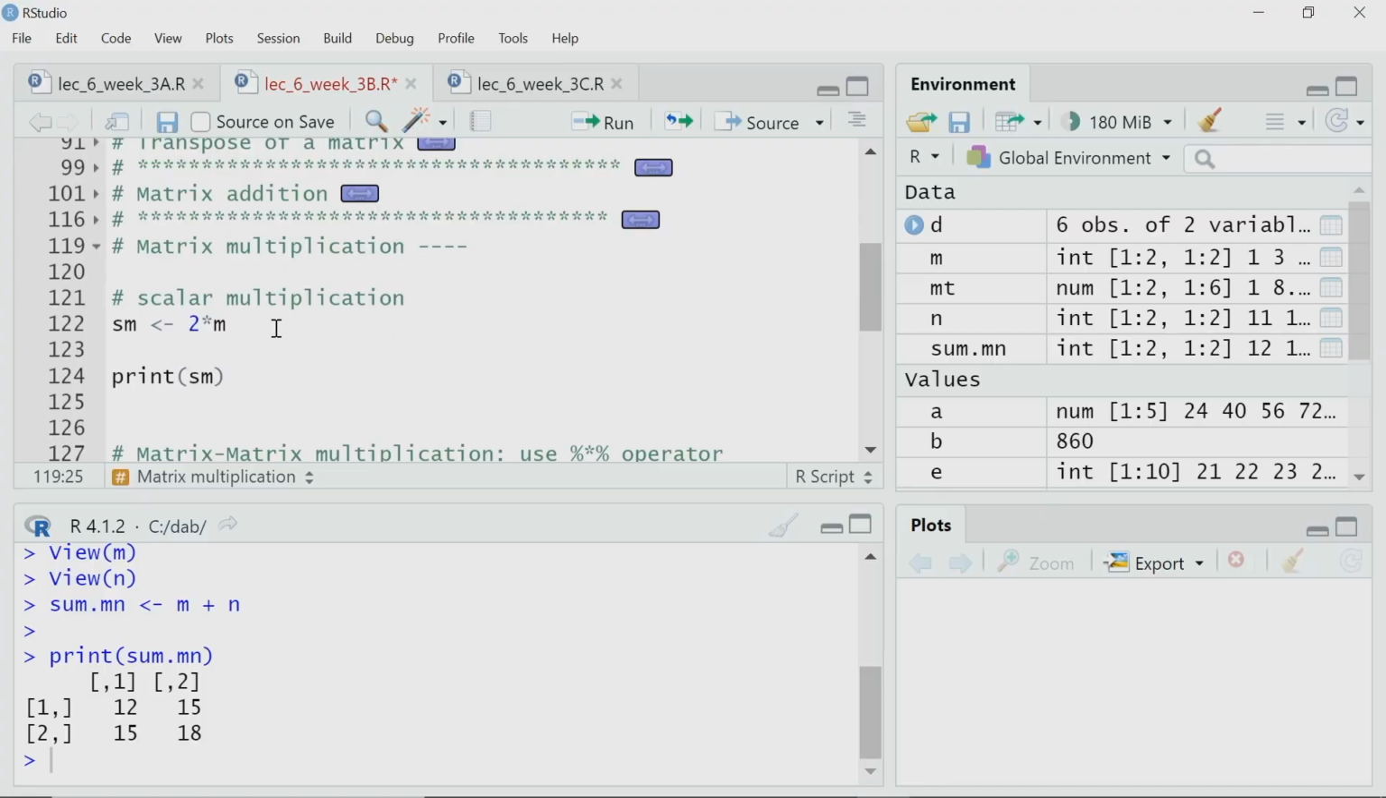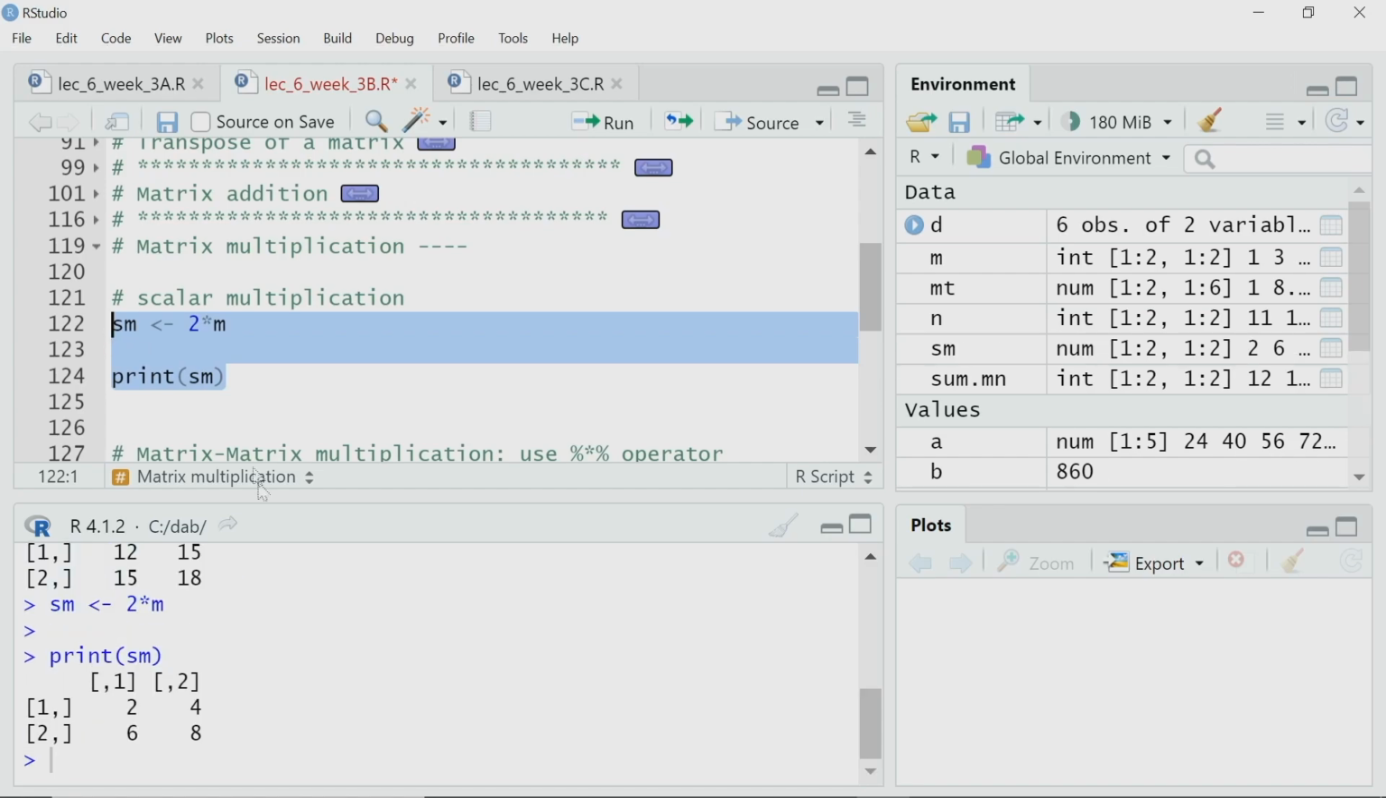So, first I will multiply the M matrix that I created by 2, a scalar, and then I will print it. So, I have multiplied it by 2 and then assigned that to Sm, and I have printed Sm here, and now I have got a new matrix 2, 4, 6, 8. Now, I want to do the complicated one, the matrix multiplication.